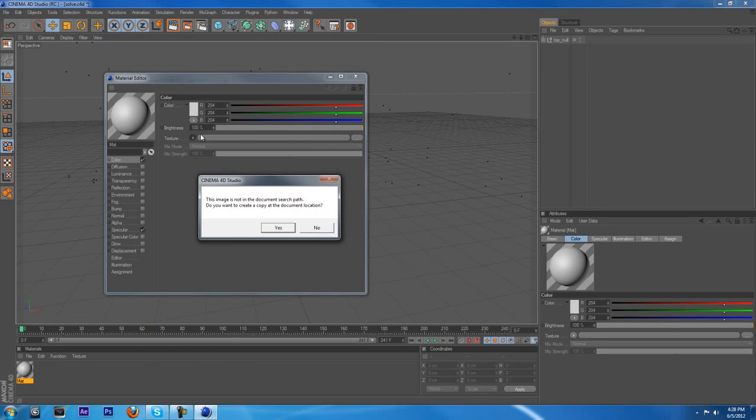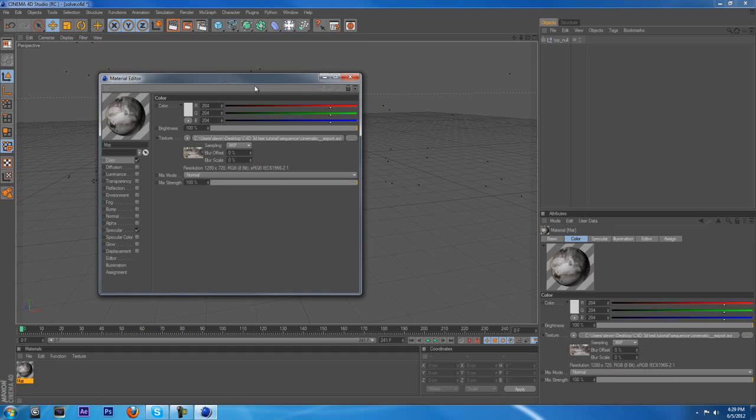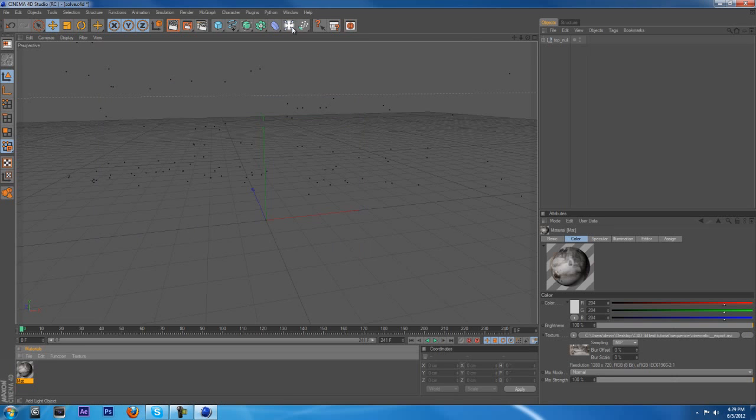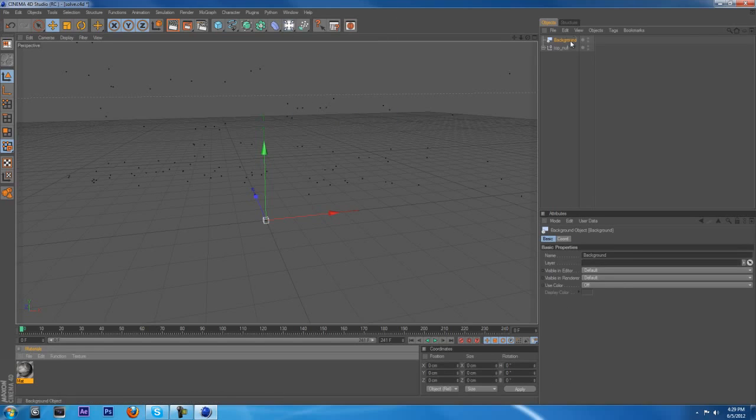My bad, not sequence, the export. So this image is not in this document search path. Just leave it like so. Alright, now go to this little white button with arrows sticking out. It's probably lights, yeah, the lights, and go to background. Once you make that, drag this new material that you just made onto the background.